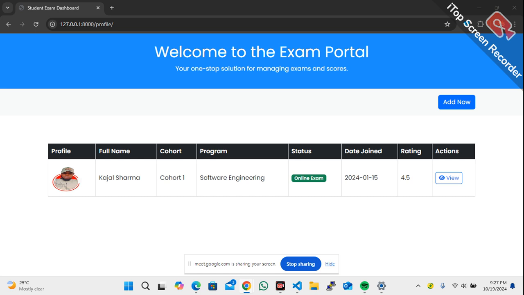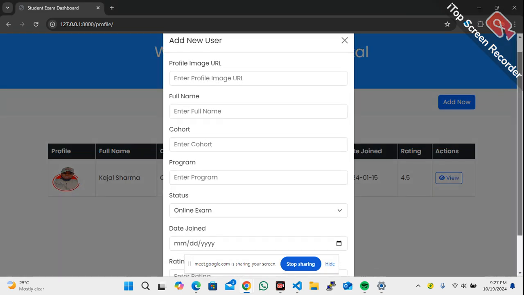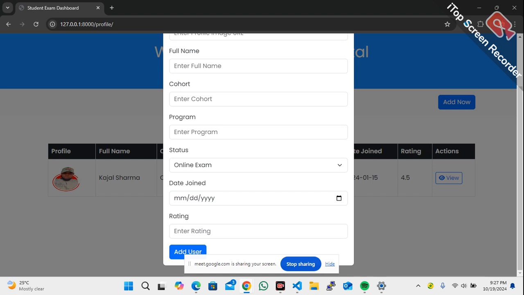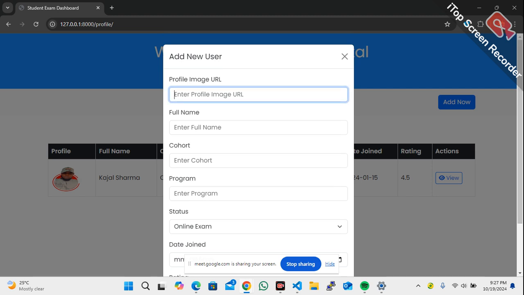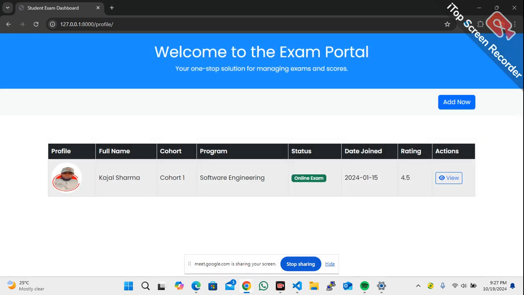The last class, I created some HTML which will link to this profile. Then we have this here where we can create cohorts, right? We can create cohorts, programs, and everything. So we shall learn how to create that. Very, very important.